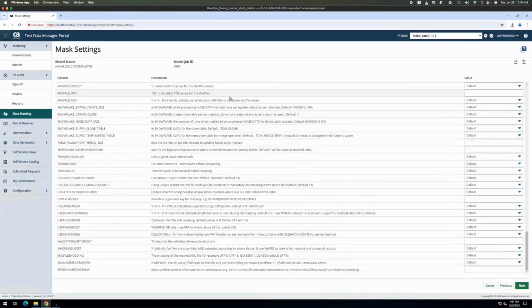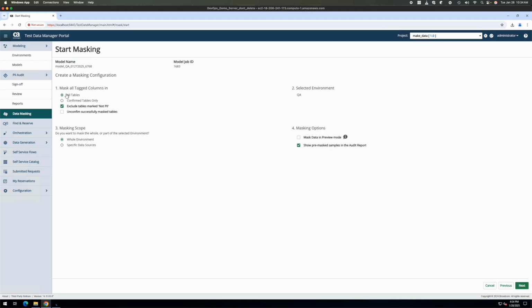That's why I like the Broadcom TDM tool. I call it the Swiss Army knife because it has so much flexibility, right? So next, now here, this is important. Exclude tables marked not PII, which is true, but I didn't mark any not PII. We're only doing QA, and I want to do the whole environment. So let's say if I had certain ones, I can only pick those, but I only picked one in there.